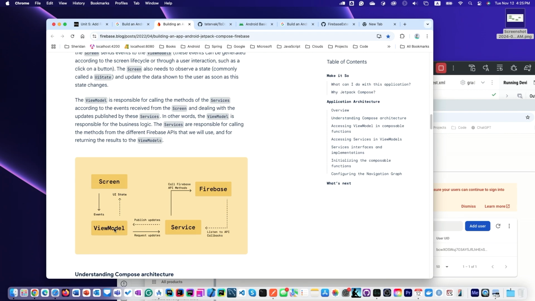If you use just the regular view model function, not the hilt view model function, this view model will be associated with the activity, so it will be global. So she doesn't have global view models. Good or bad, I don't know. This is her decision.